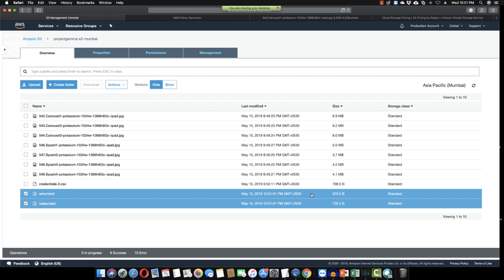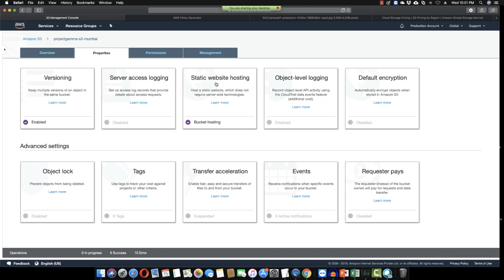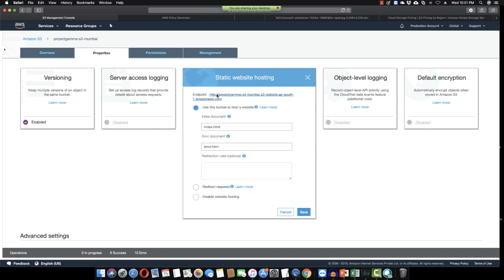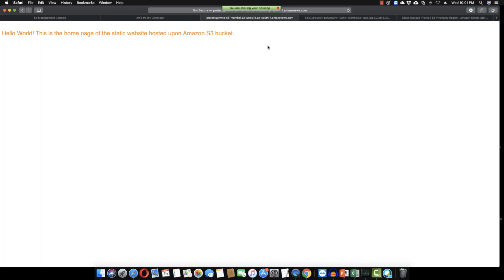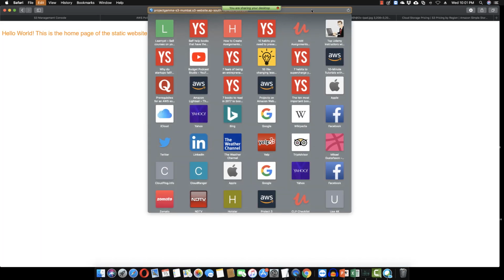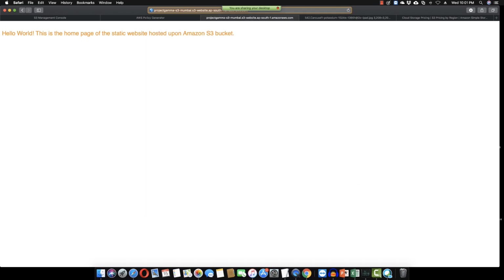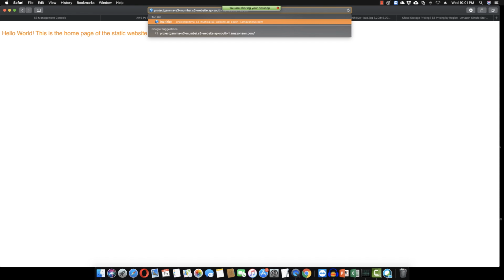Now this completes a simple static website hosting. I go to the properties, go to static website hosting, click on this link, and I can just get access to the website. If I copy and paste this link for you, even you can browse it very well. And if I just give a slash, type some gibberish, press enter, I can just get to the error page.